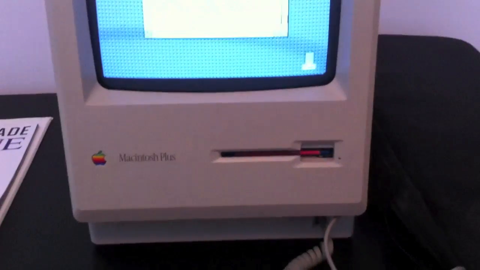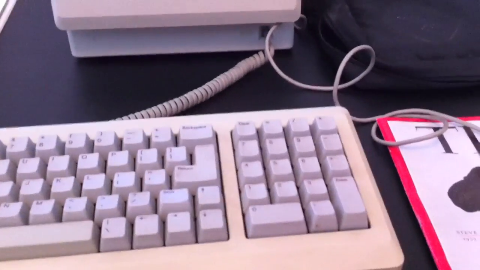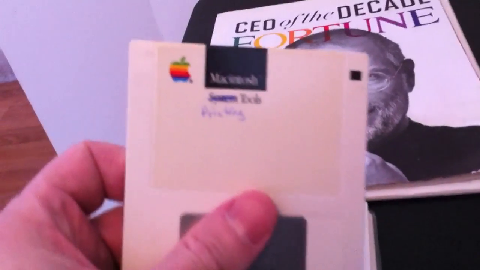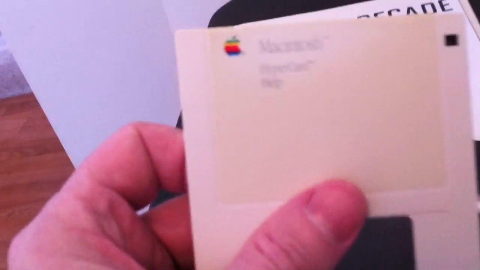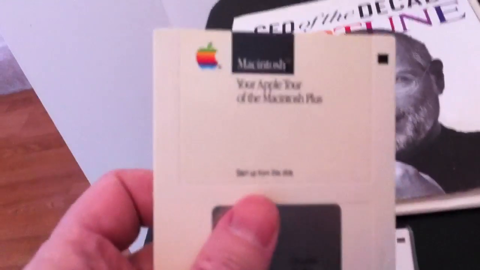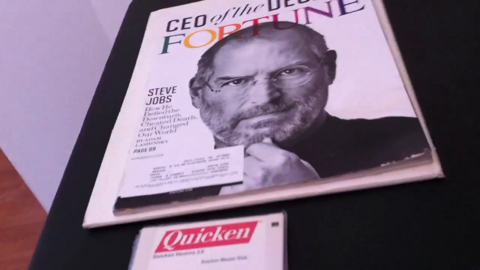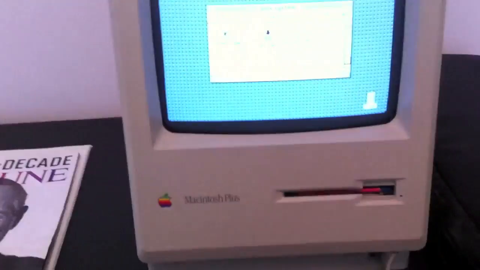$2,600. It could have been yours back then. What else? There was our clip art, software sampler, tools, printing, Macintosh, HyperCard help, your Apple tour of the Macintosh Plus. All right, I think that's about it right there.